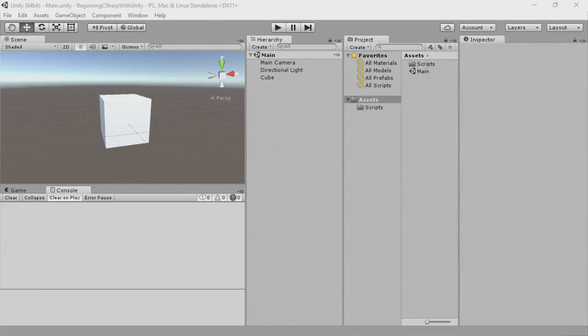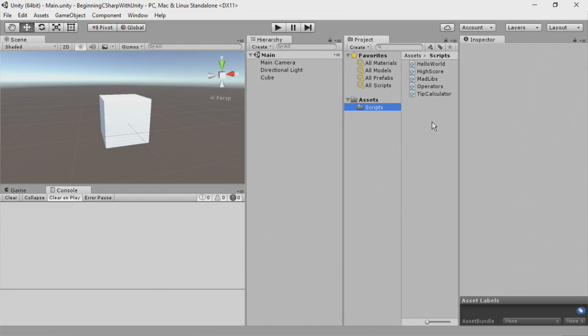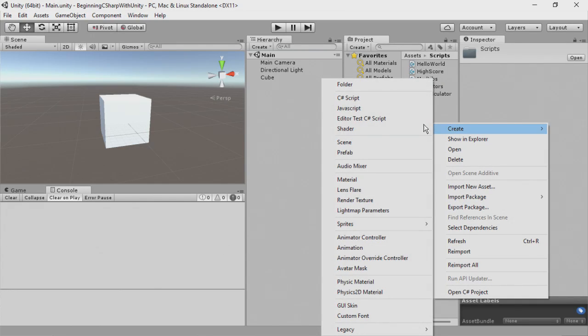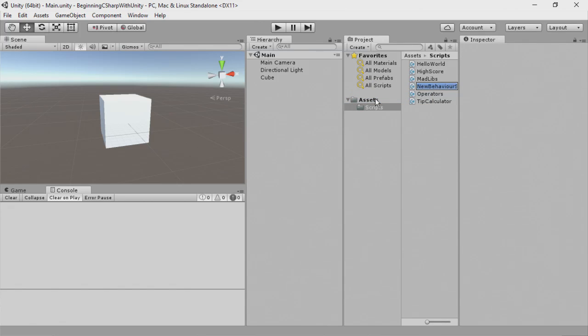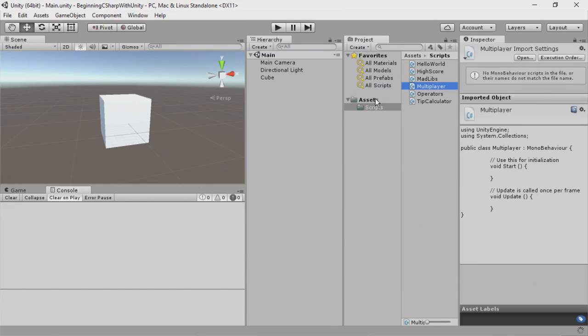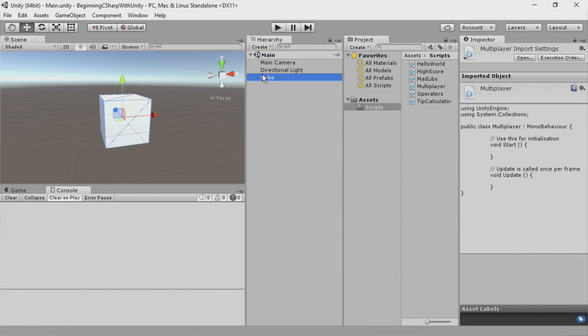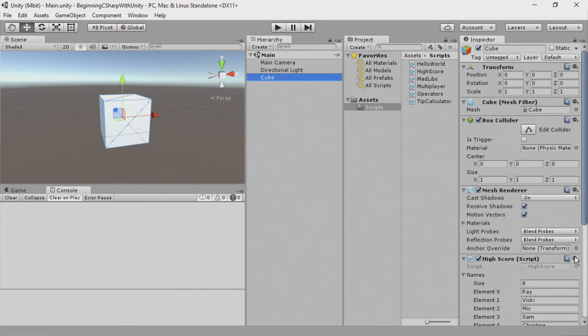Okay, let's dive into working with if statements. And to do this, we're going to create a new script, and we're just going to call this multiplayer. So I'm going to click Create C# Script, and I'll just call this multiplayer like this. Next, I'm going to select my cube here, and I'm going to remove the high score script on it.